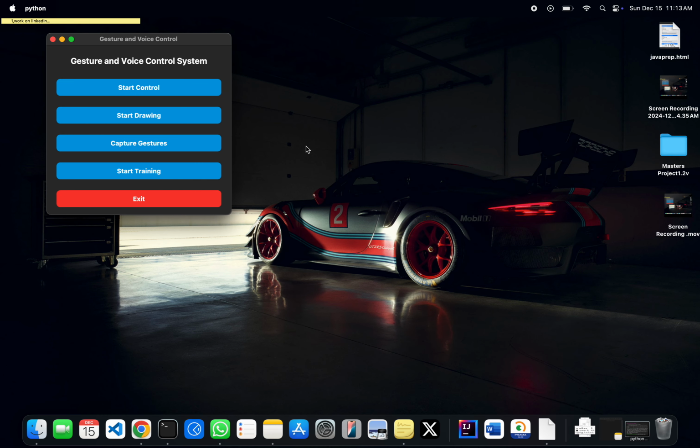There you go. As you can see over here, this is the front page for our project. Over here we have a total of 5 different buttons. Each button is associated with a different task. As you can see, there is a start control. It starts the main program where it's gonna recognize the gestures and the voice command.